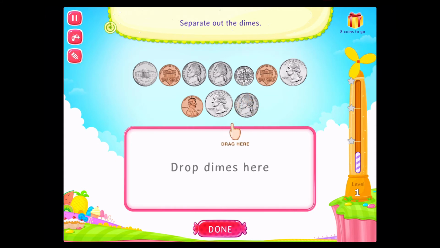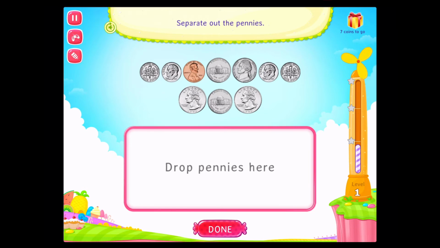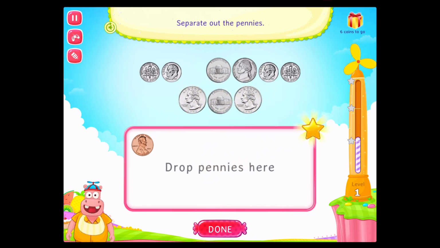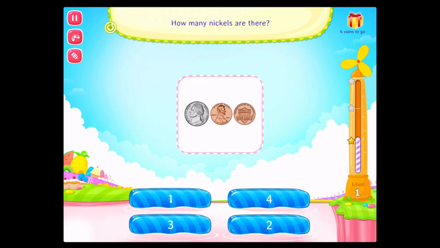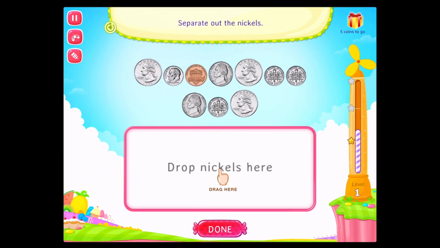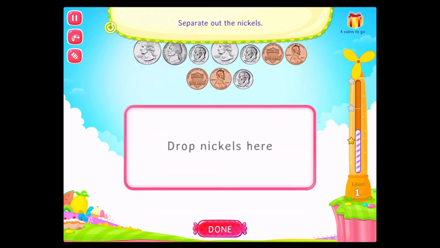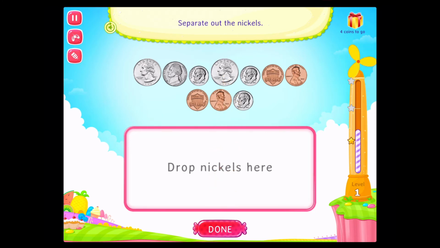Separate out the dimes. Awesome! Separate out the pennies. Congratulations! You've done it! How many nickels are there? Correct! Separate out the nickels. Fantastic! Separate out the nickels. On a roll.